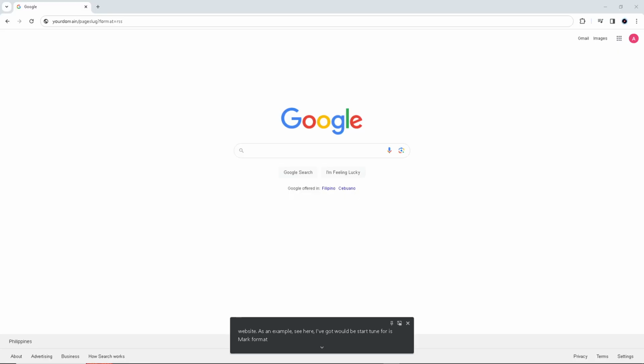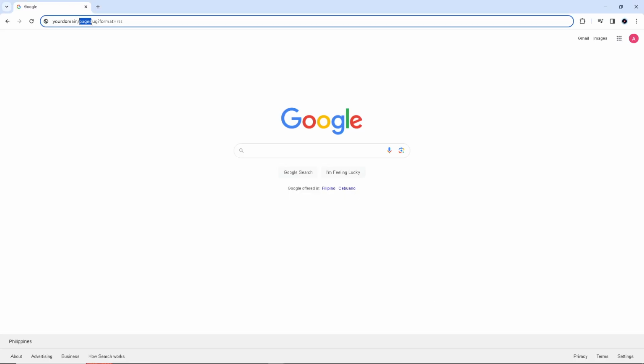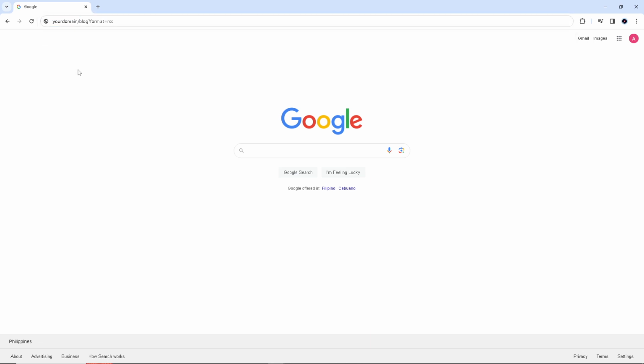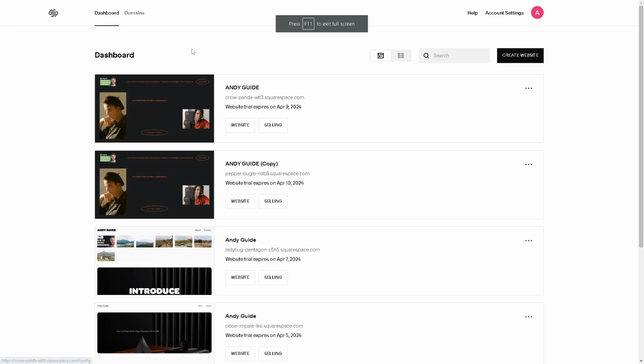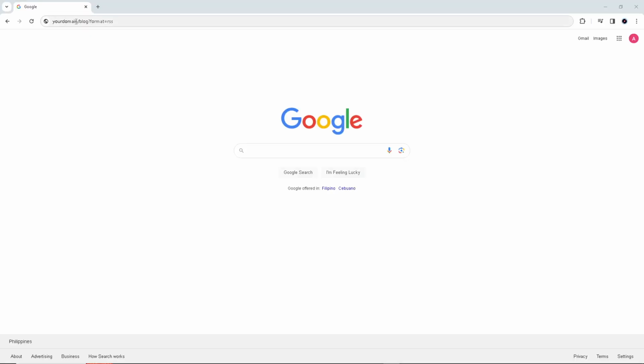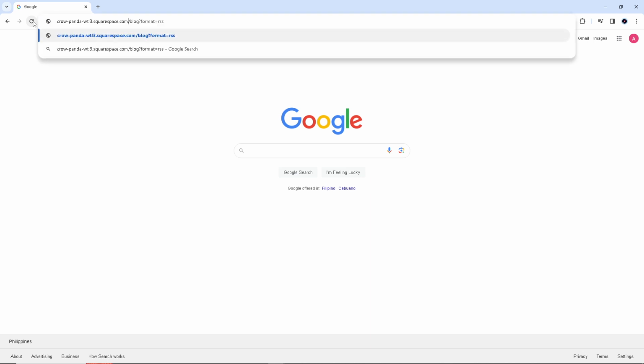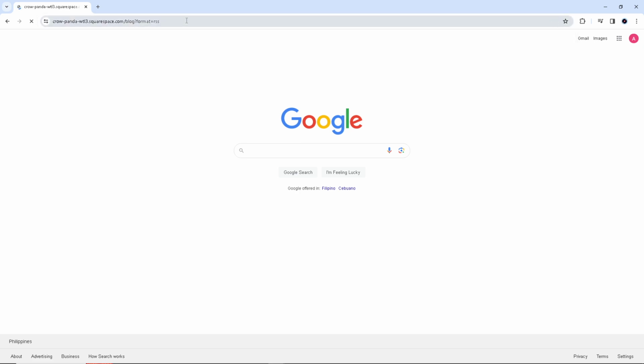Now, once we are here, we just need to change this one to blog. And we need to change this to your domain, which is what we copied earlier from the domain section. Or you can simply go again to your dashboard, click on this specific website, and then copy this entire thing, and then paste it in the browser. From here, all I'm going to do is replace this one. Click on it, and everything here stays the same. Click on it. And once you've done that, you are all set.